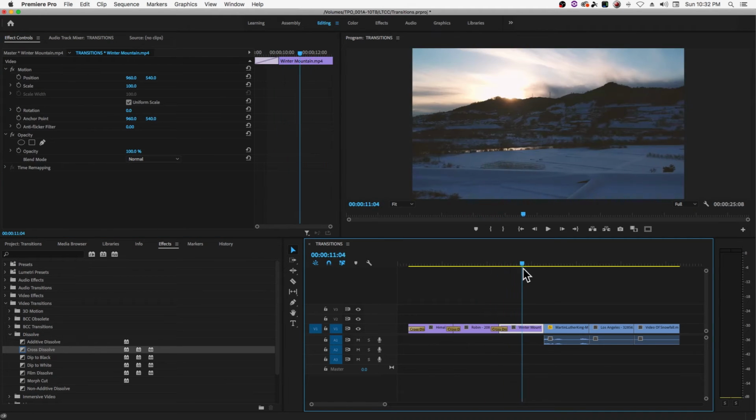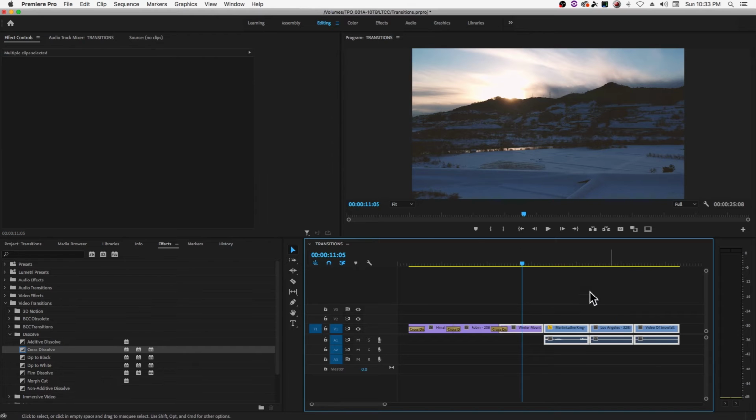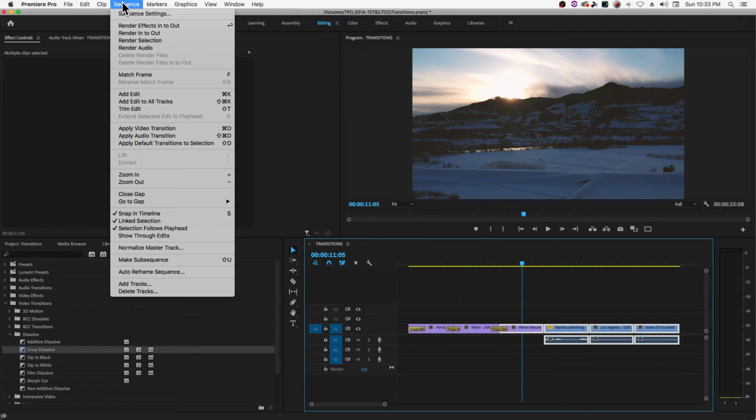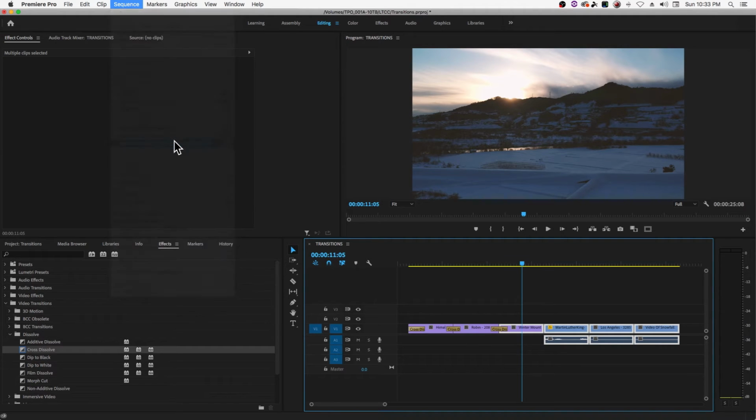Okay, great. Now, what if I'm working really fast and I know I want to put a transition between all of these that's the same? So what I can do is just select all of these files, go to Sequence, and then apply default transitions to selection. Boom. There you go. And actually what it's done is applied audio transitions as well.